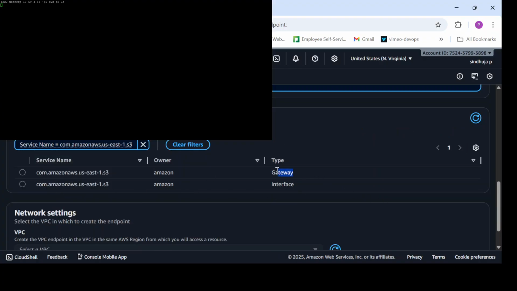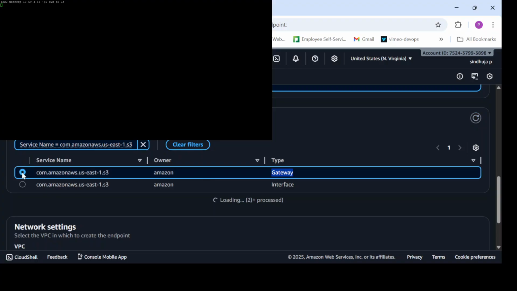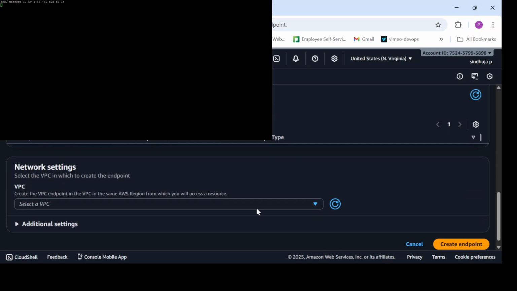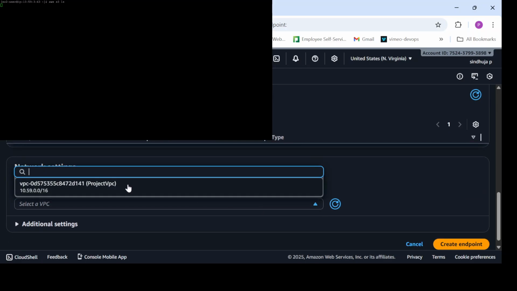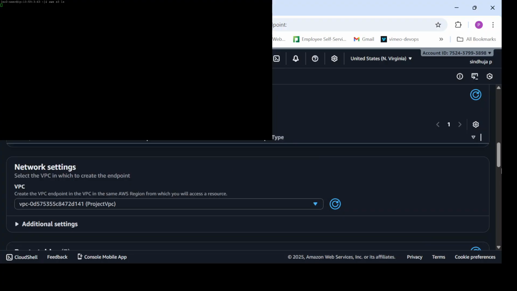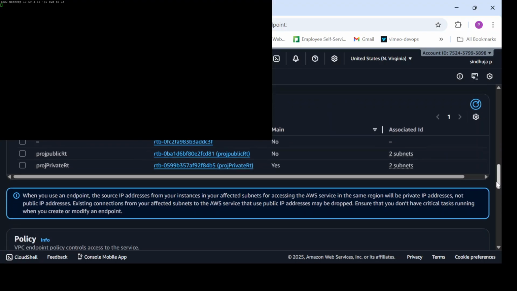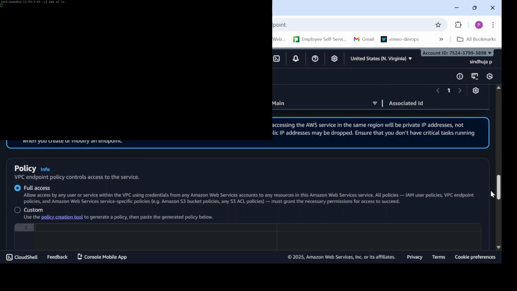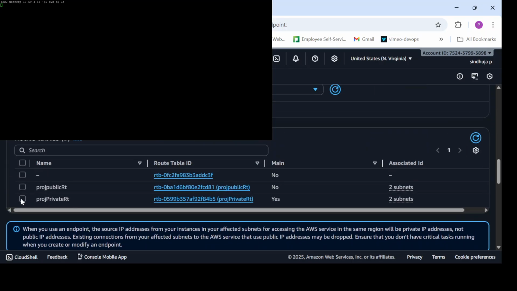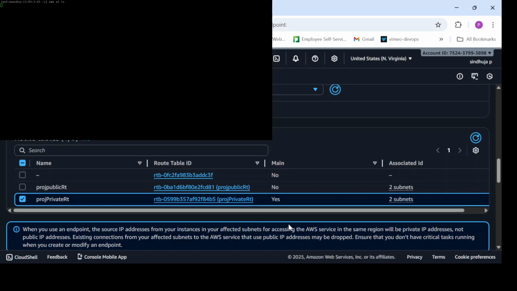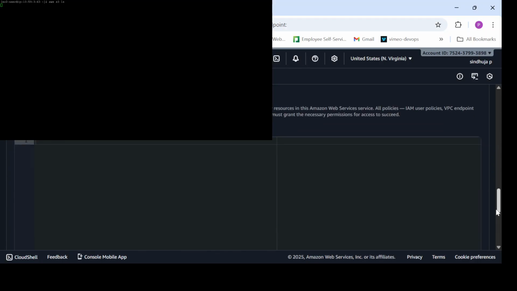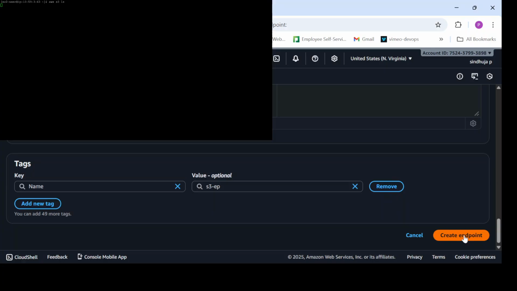and this is the gateway type that we are testing right now, so select gateway, and select the VPC in which your machine is residing, and select your private routing table. That is all you have to fill. Create endpoint.